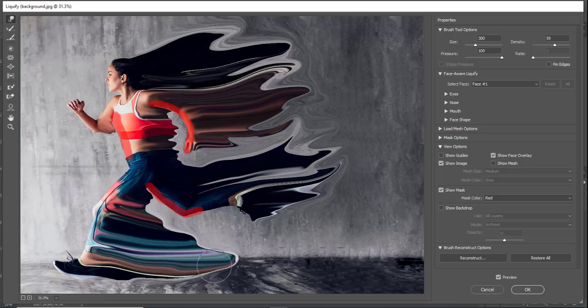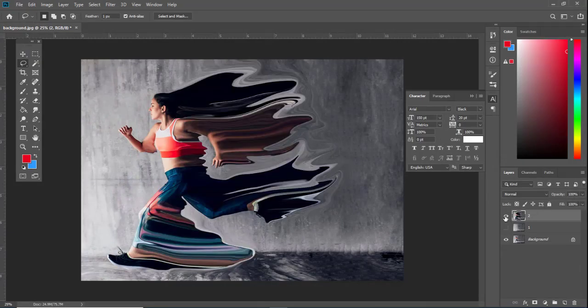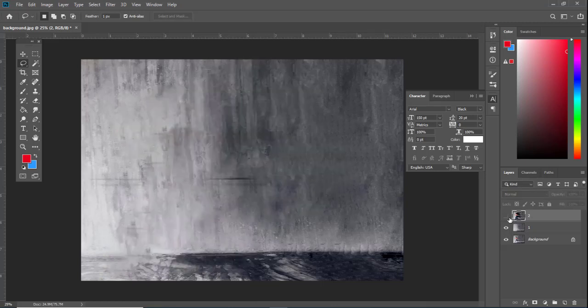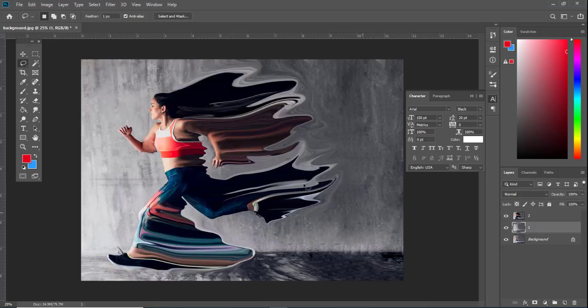Now we will set OK. Once you are done with it, you have 3 layers here, right? So here, Alt, we will have to mask it. See the mask. We'll do the same thing to number 2.